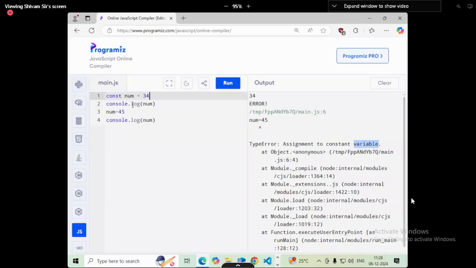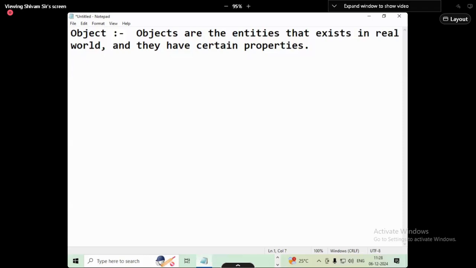Okay. Now when we are talking about objects in TypeScript, they are same. This definition will be same.